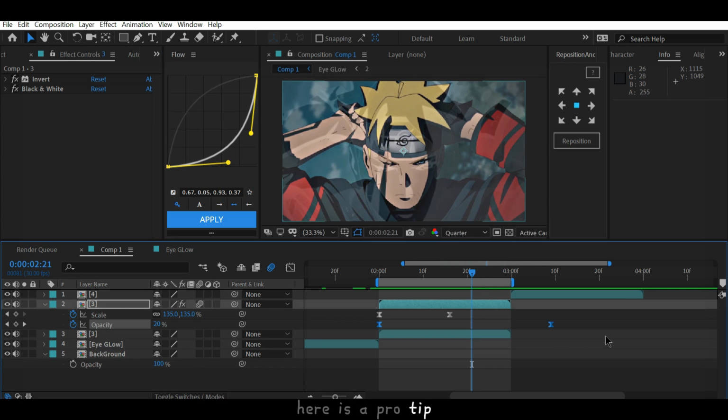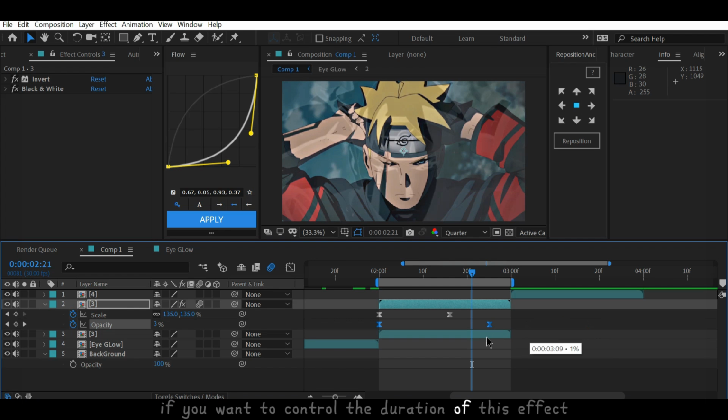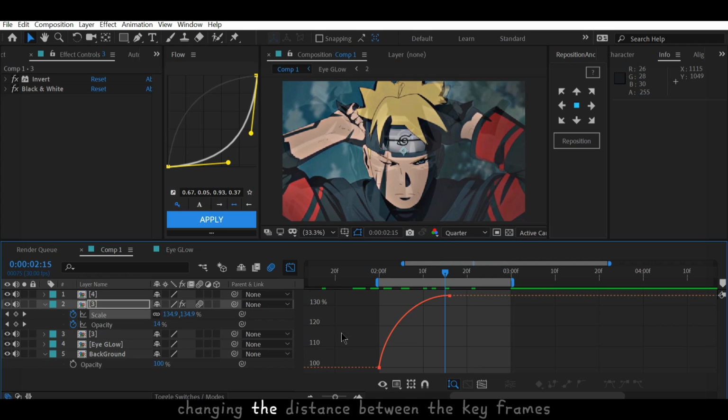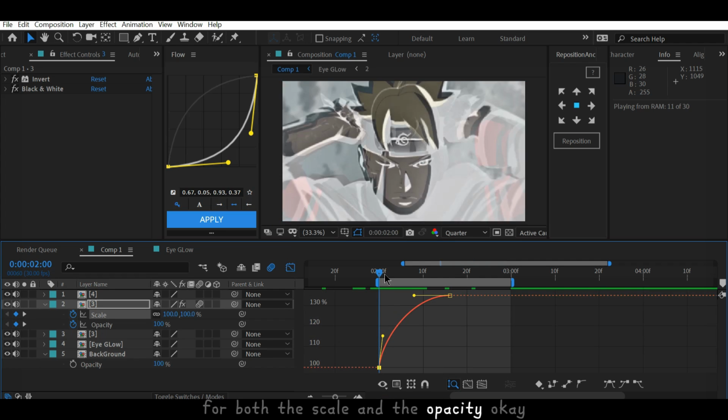Here is a pro tip. If you want to control the duration of this effect, like make it shorter or longer, then you can try changing the distance between the keyframes for both the scale and the opacity.